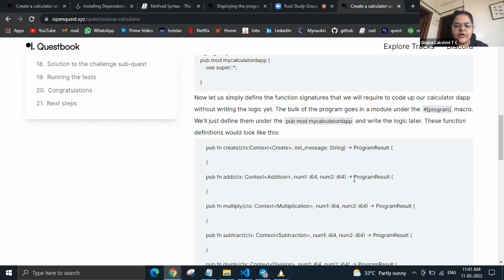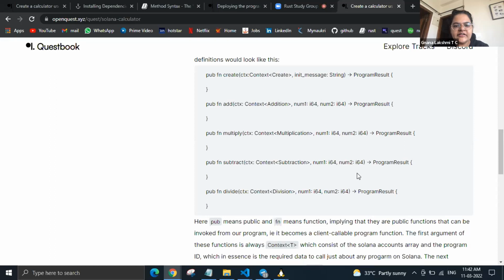Then the next function is for addition. We are going to implement four things in this calculator: addition, multiplication, subtraction, and division. Each function, like add, gets passed a context for addition, and then two numbers that will be added, num1 and num2, both of type I64, and we return the program result. Similarly, we have multiply, which gets passed the context multiplication, num1, num2.